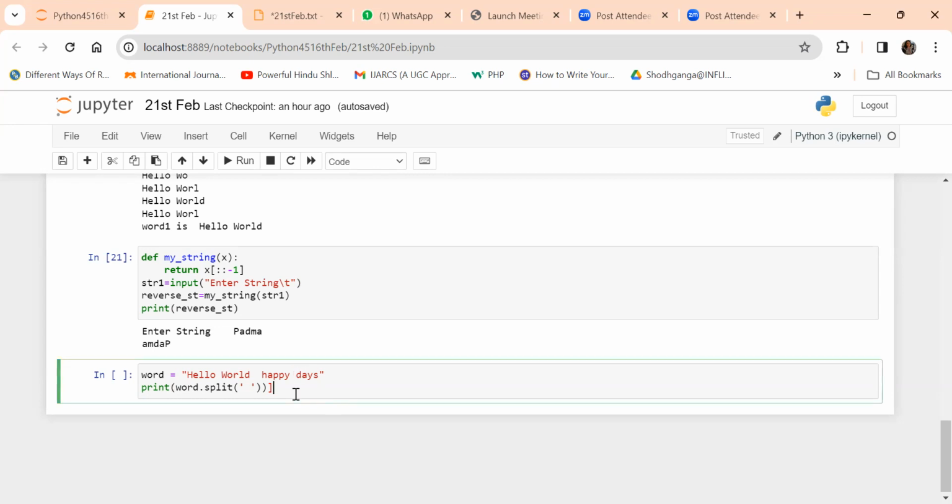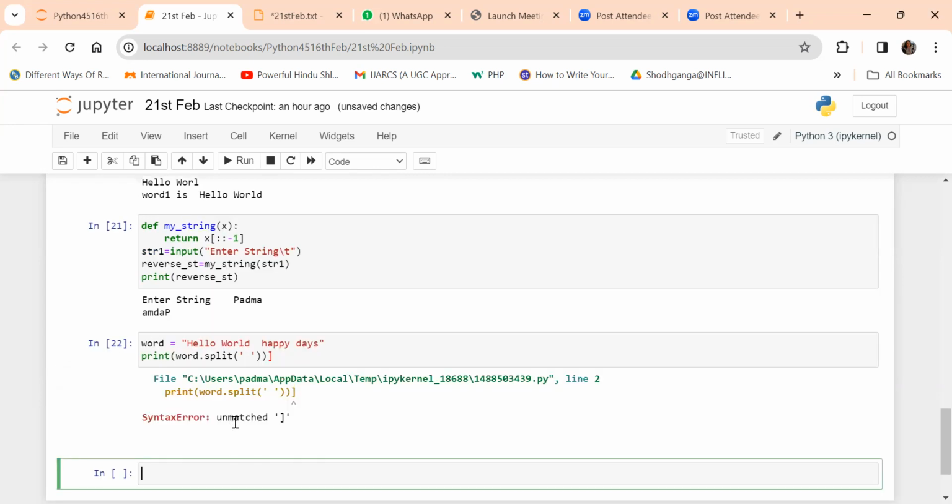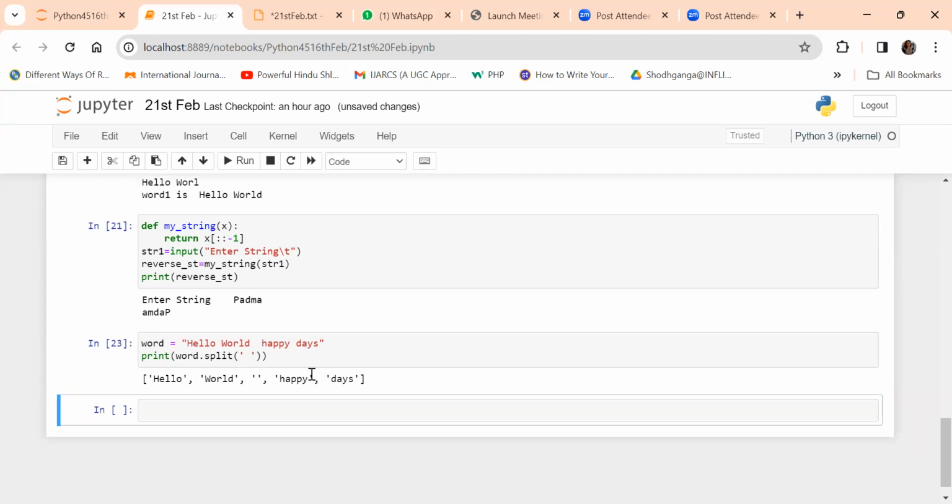So when I run this program, it will look for... Now see, it has divided this whole string into 4 substrings. So how does it know where to split this particular word? This is the character it is looking for, the space. So here it is looking for empty spaces.